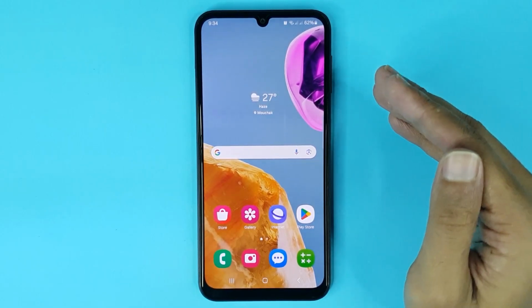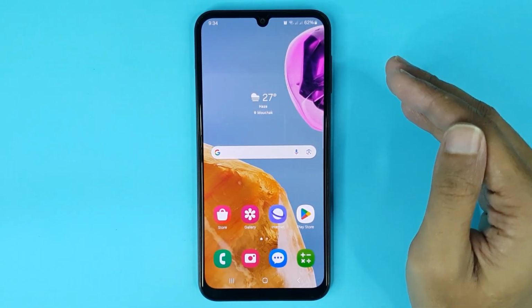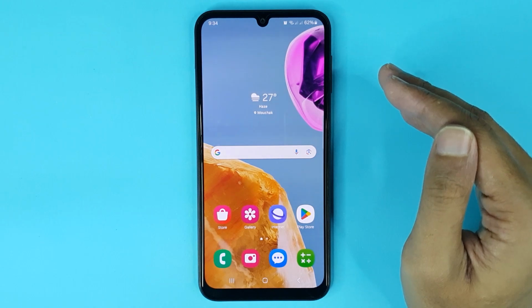Welcome to Drawliper channel, and in today's video I am going to show you how to use mobile hotspot in your Samsung Galaxy M15 phone.